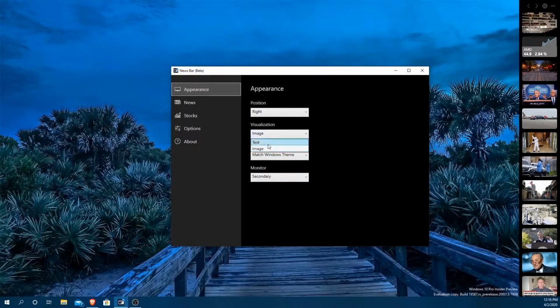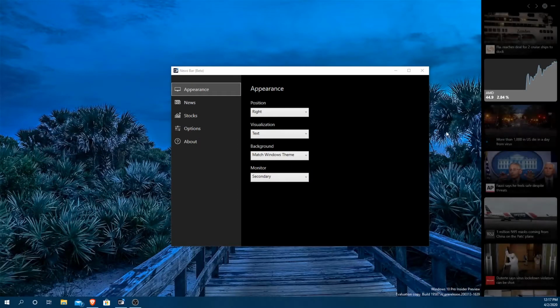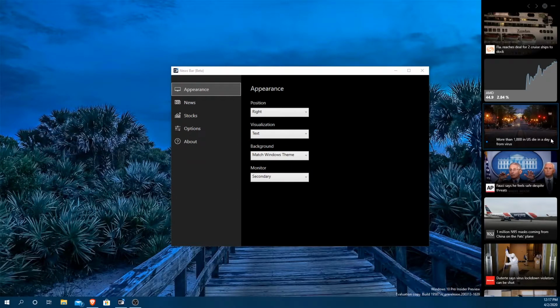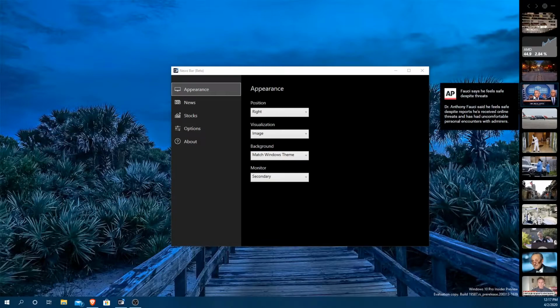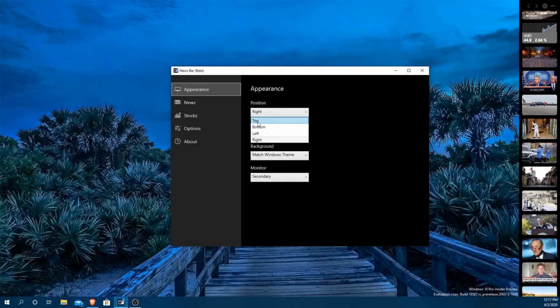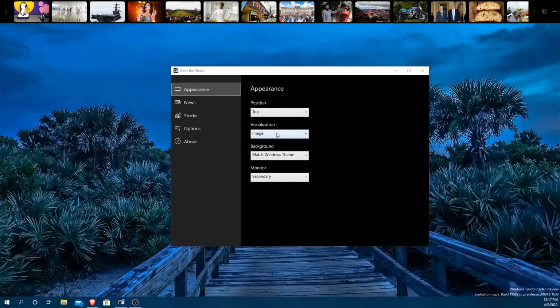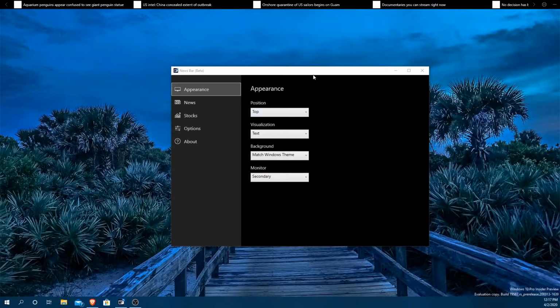And then you can choose what kind you want, whether you want it to be text. So if you have text and it's on the right, it's going to show the pictures, and it's going to show the headline. And on top of that, if you go to image, it's only going to show the image. Whereas if you change it to the top or bottom, and I choose image visualization, it only seems to show the pictures. And then when I hit text, it shows almost like a NASDAQ stock market room, just the little lines.